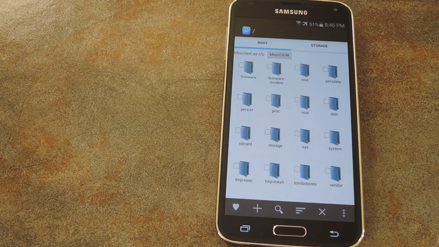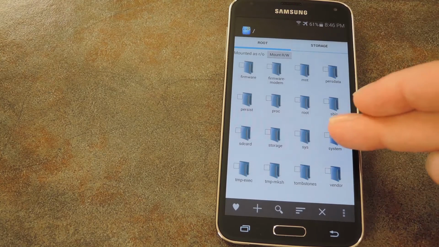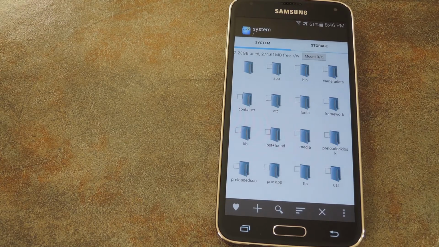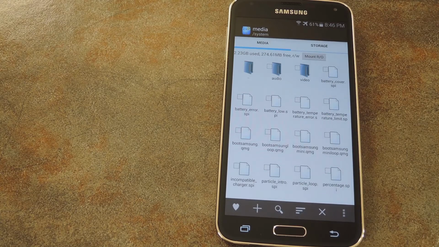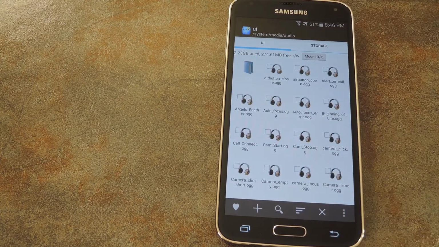So really, all you need for this gadget hack is a root-enabled file browser. There's tons of options for you to choose from on the Play Store, so just download the one you like best. Then, just navigate to the root partition of your Galaxy and browse through the system folder. From there, jump into Media, then Audio, then UI. These are the pesky little buggers right here.